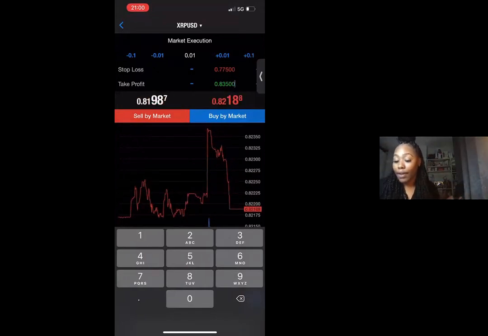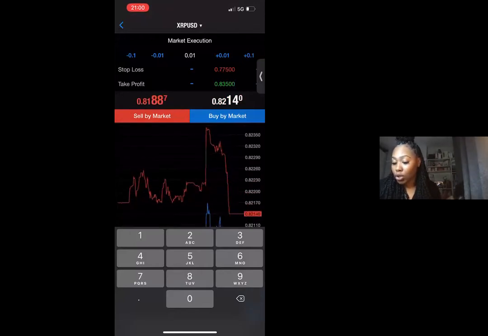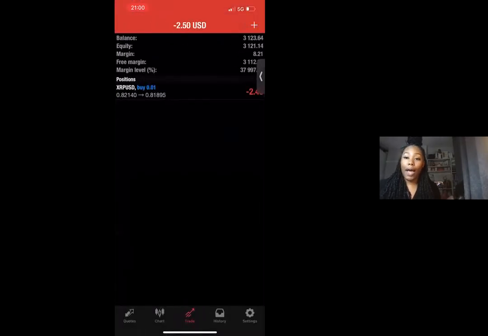Double check you have the right information. And then you go ahead and you press buy. Okay. Now, when you press buy or sell or whatever trade you're doing, most of the time, you will automatically be in a loss, depending on how fast the market is moving.